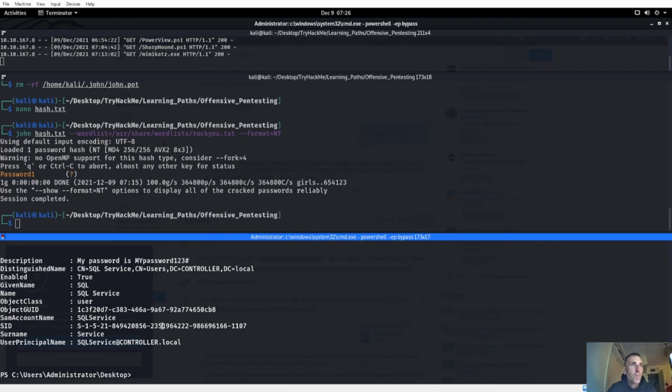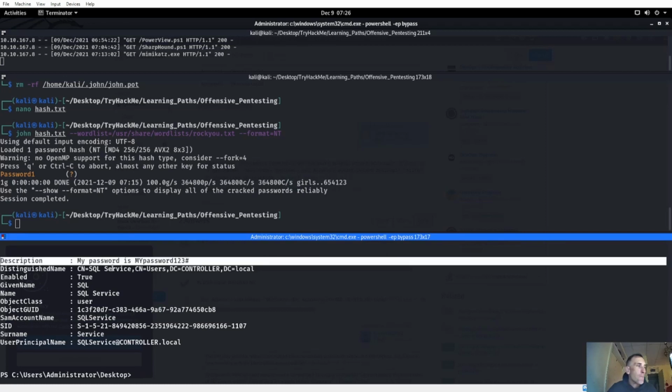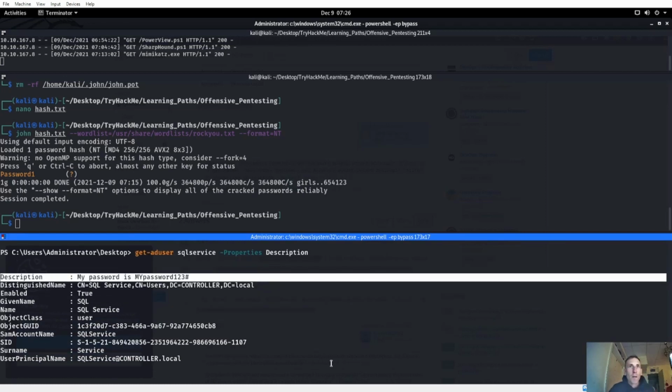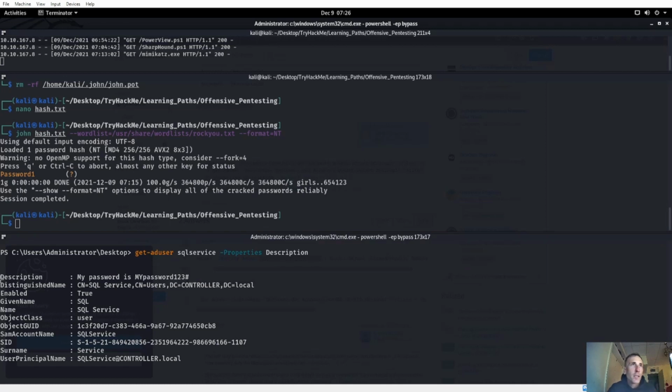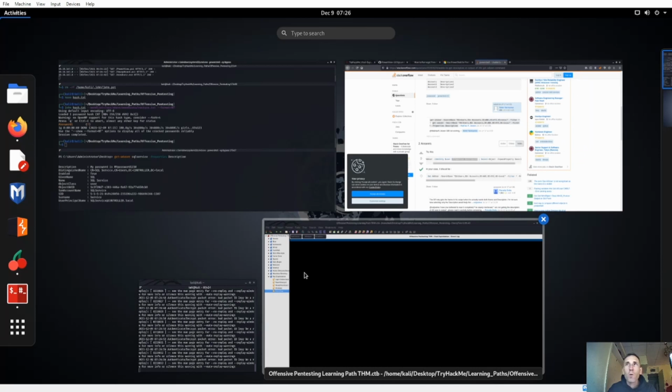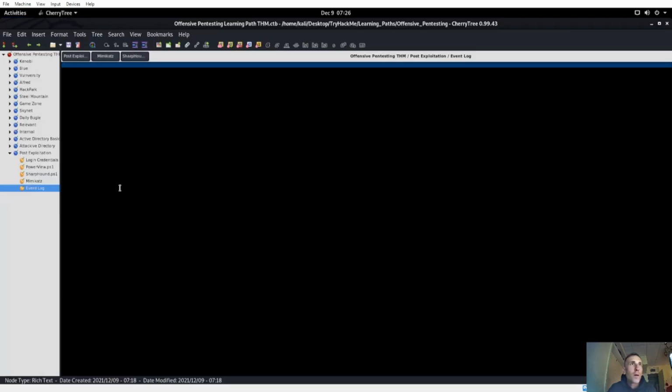Properties, description, bam, and there we go. Okay, so we can do it like that also. Did that take longer than remote desktop into it? Yes, it did. Will it take longer next time? No, it will not. Alright, cool.